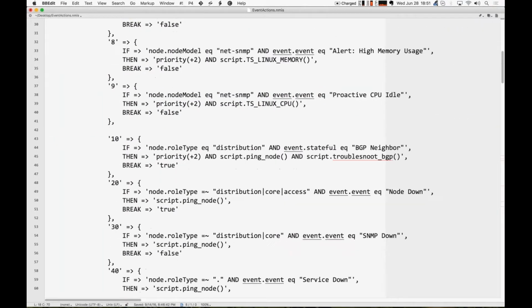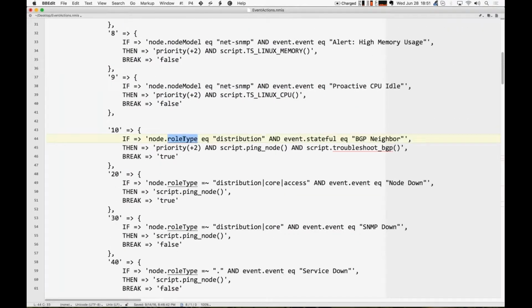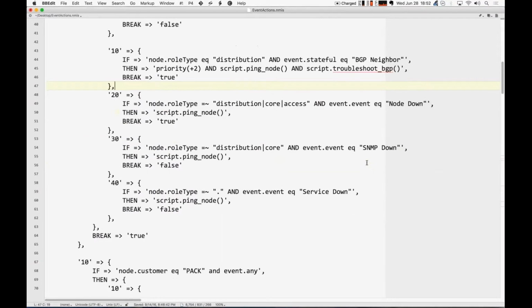Later on in this file, you'll see we're comparing role type, so the role assigned to that device by you when you added it to NMIS. In this case, if the role type is distribution and the event is BGP neighbor, then we're adding, again, 2 to the priority. We're running the script ping node, and we're running the script troubleshoot BGP. Let's take a further look.